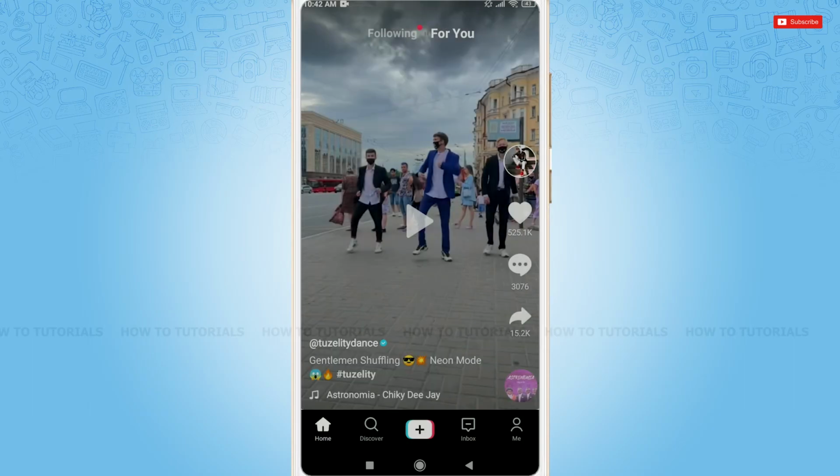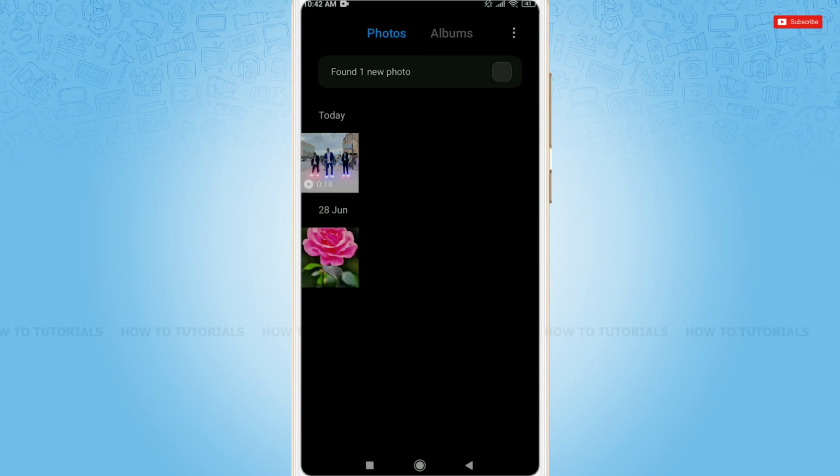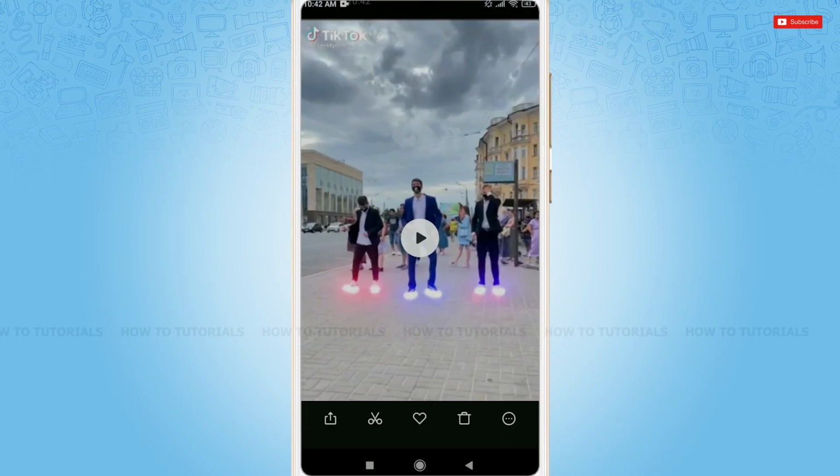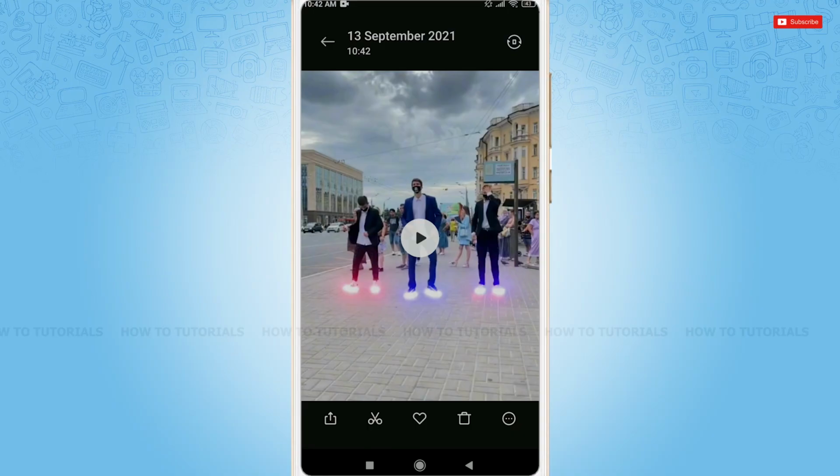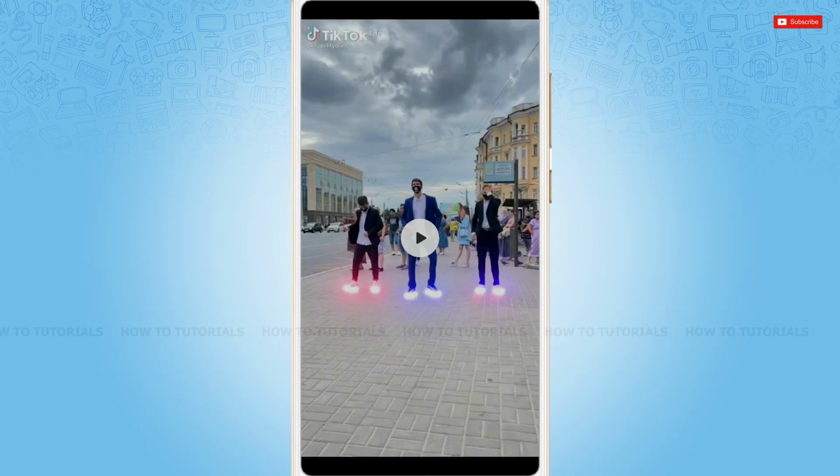Now, to see whether the video has been downloaded or not, you need to go to the gallery of your phone. At the very first, you can see the video from TikTok Lite which I downloaded earlier. This is how you can download the videos from TikTok Lite.